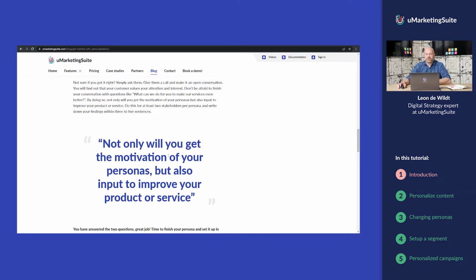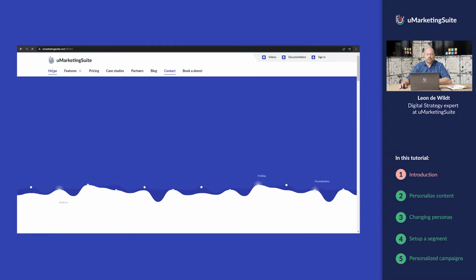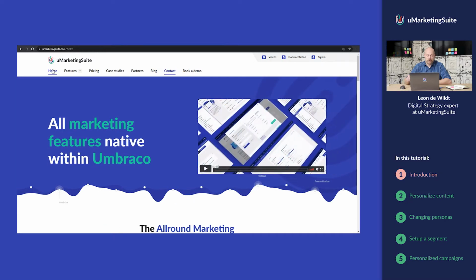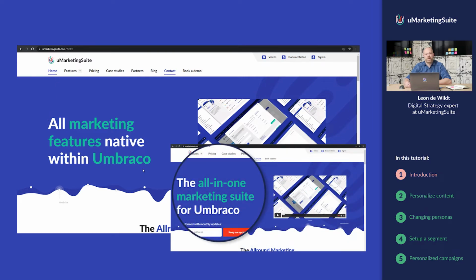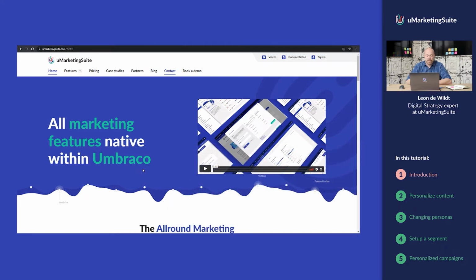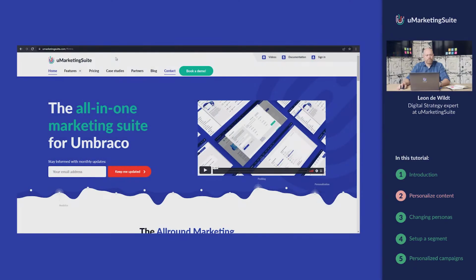So what I've done right now is I've visited 3 pages. And when I go back to my original starting screen, the uMarketingSuite homepage, we can see that the header of this page is changed based upon the pages I have visited within uMarketingSuite. So that's pretty interesting. So let's see how we manage to personalize this content.